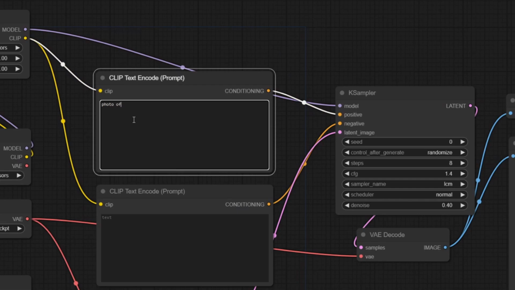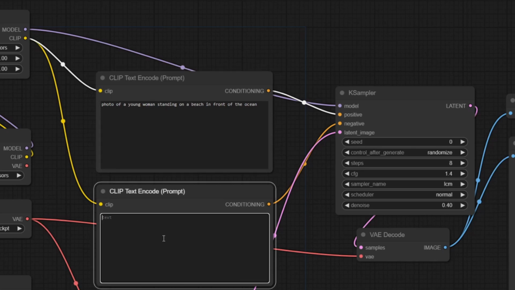For the first experiment, we'll do stick figures, so we'll start with a generic prompt like photo of a young woman standing on a beach in front of the ocean, and some negative prompt words we don't want to see, like illustration, 3D, render, and not safe for work related stuff.